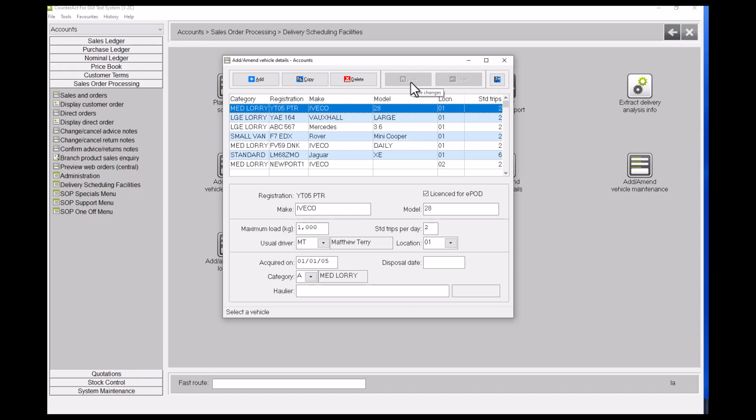A new vehicle can be added using the Add button, and a vehicle can be deleted if you wish by highlighting and clicking the Delete button. Although after a date entered in the Disposed Date field has passed, that vehicle will not appear on the schedule anymore.